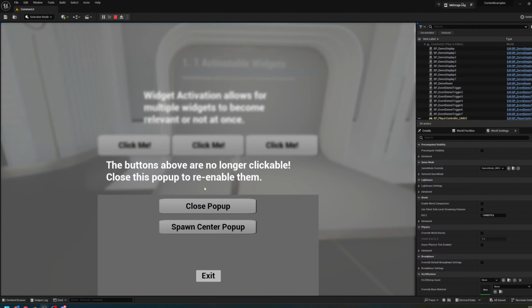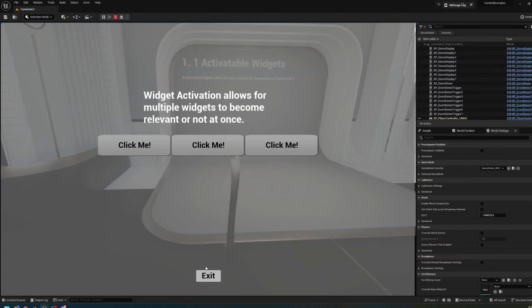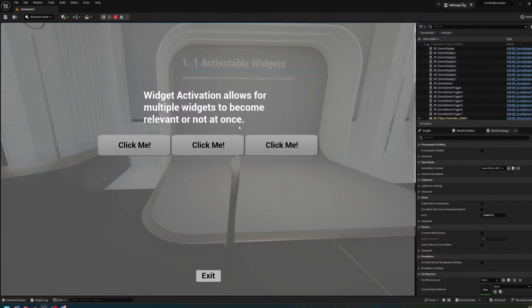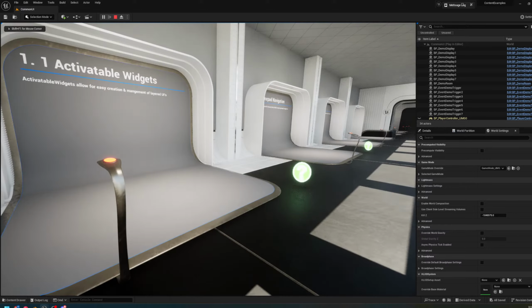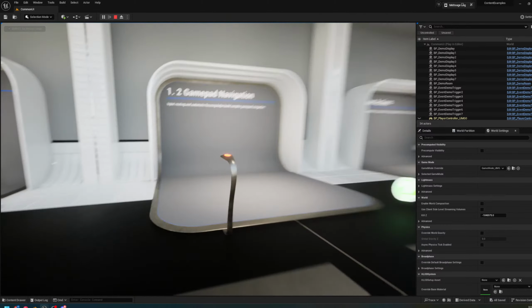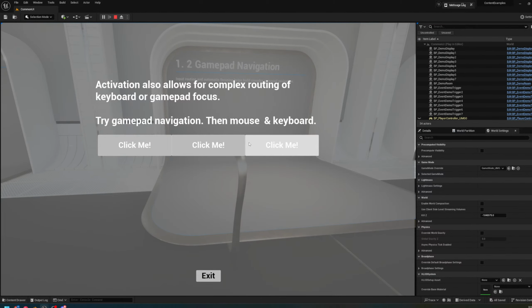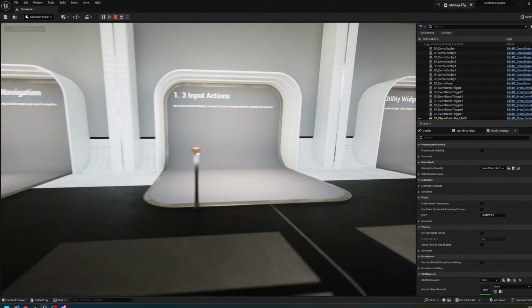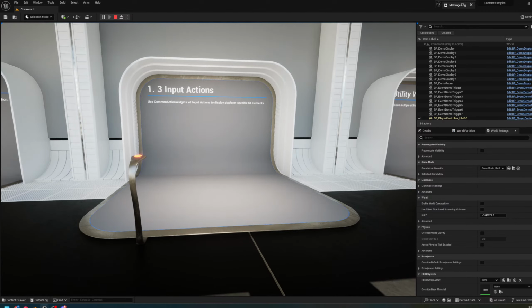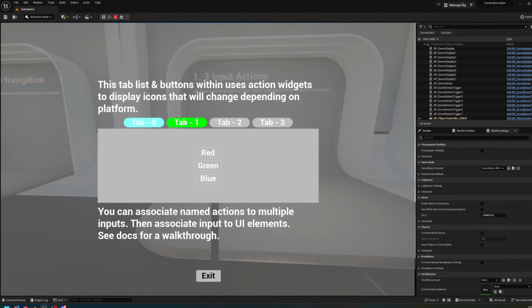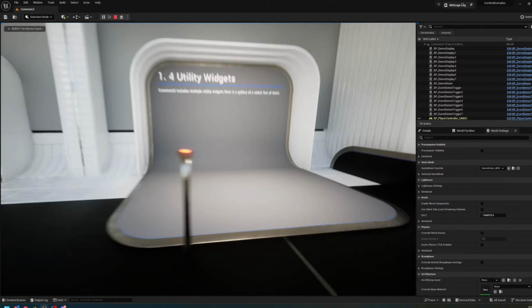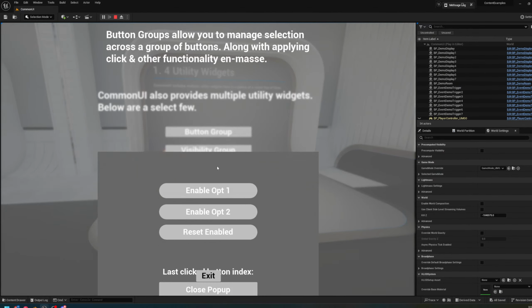Buttons are no longer clickable. Yeah, I should have created something like this. Font center pop up. Got it. Much better at explaining things. Okay, cool. So that's just showing gameplay navigation. Depending on which UI element you have, certain things happen. I wasn't going to explain all this.